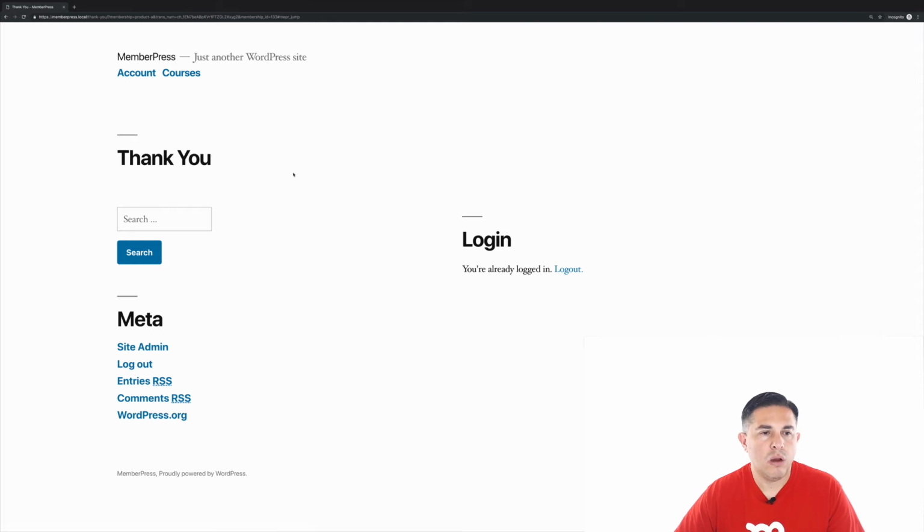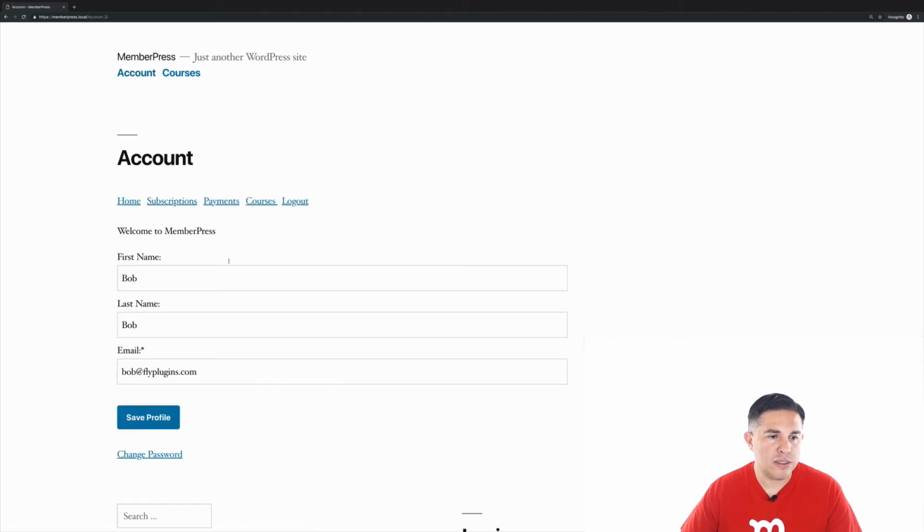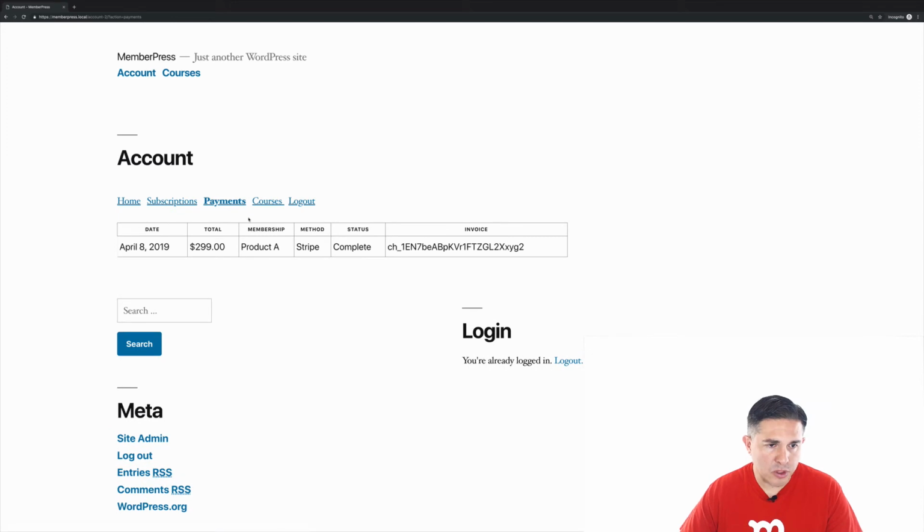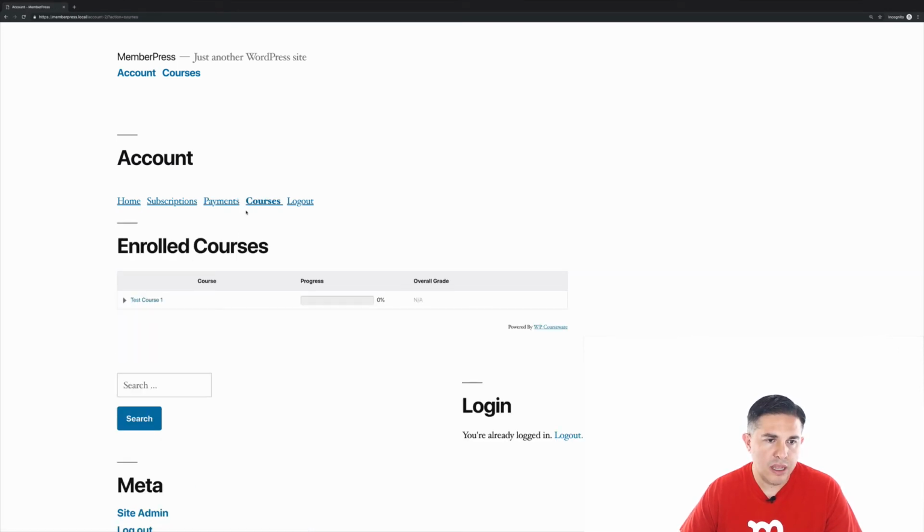Now, one other feature I'd like to point out is I have an account page set up here. The account page is the native account page for MemberPress, not WP Courseware. So let's click on the account page here. You'll notice that we have all of the pages associated with MemberPress, so we have subscriptions, payments, and so on. One new feature that we have for the add-on is this option here to view the courses that you are enrolled in. You'll notice we purchased Test Course 1, which was associated with Product A. And so now we have Test Course 1 associated.